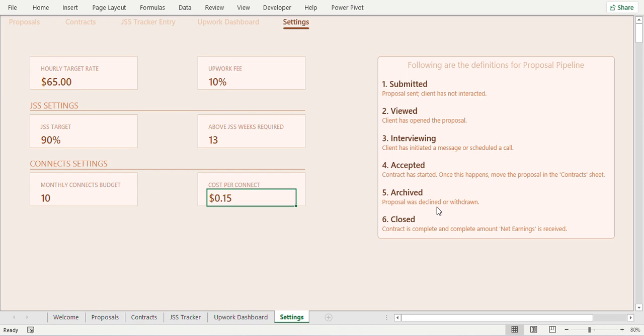Now this is a pane that I have created so that you can see that when we look at the dashboard, the proposal pipeline will have these 6 stages, and I have written their definitions here so that you know what each stage means. Now normally if you're working in Upwork, you already know what these terms mean, but still for reference I have created them here. So this is the settings sheet, and we have configured it as per our requirements, and of course these can be modified.